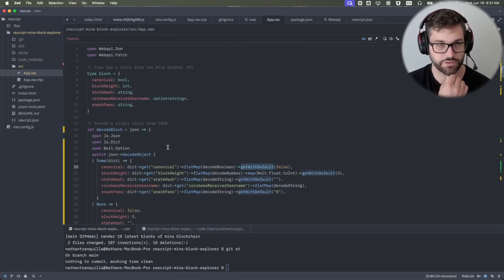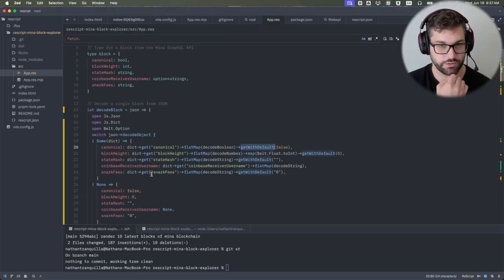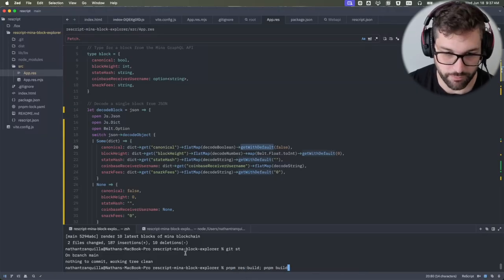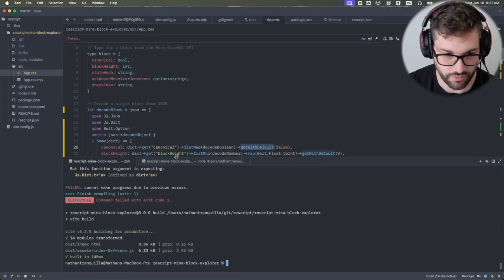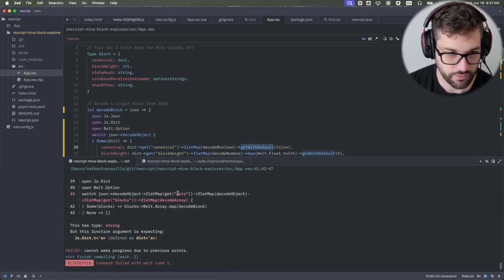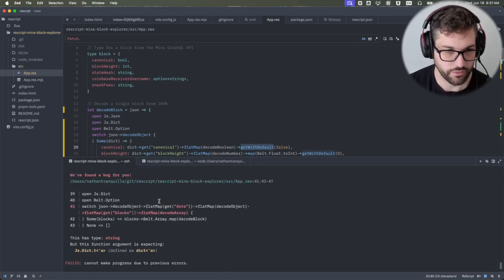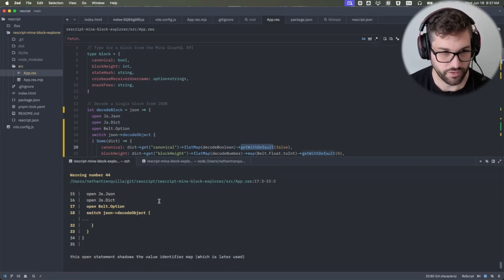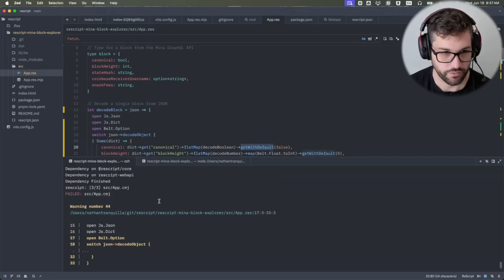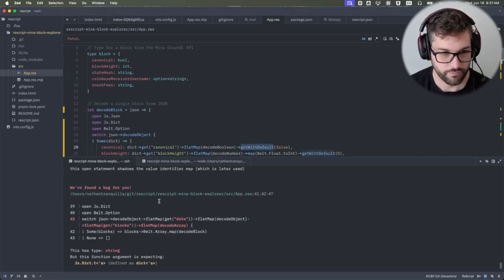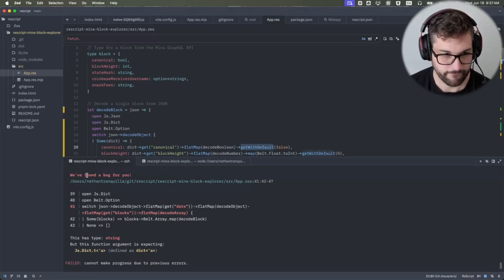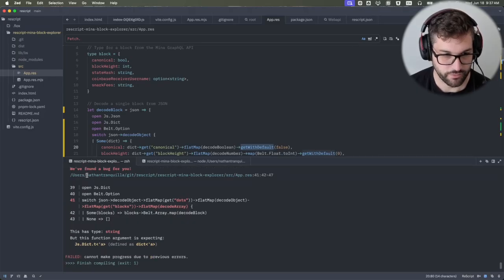So my reflections on the code. I like it. I like that as soon as this compiles, in fact, I'll just compile it. Okay, this does not compile. We found a bug for you. Has type string.